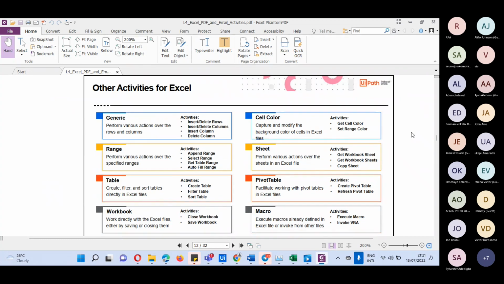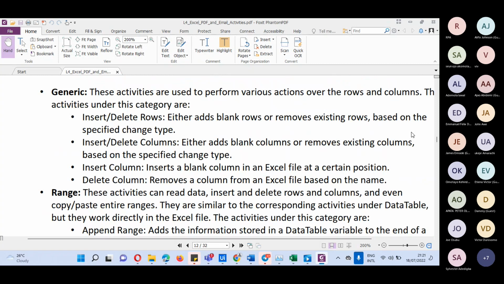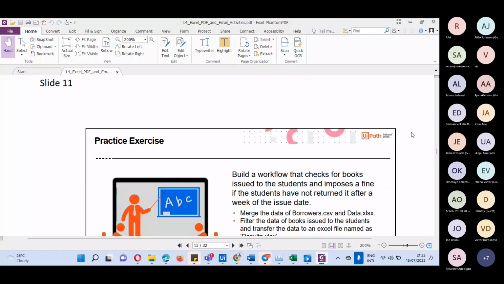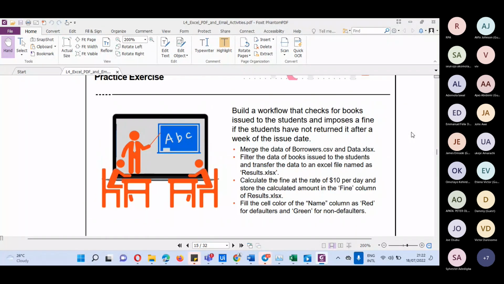We also have other activities for Excel. Under generic, we have insert and delete rows, insert and delete columns, insert column. It's not all of them. I will just flash through them quickly. Under range, we have append range, select range, get table range, autofill range, and the likes. You see that I'm scrolling in a very speedy way.